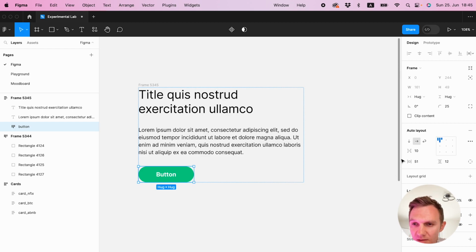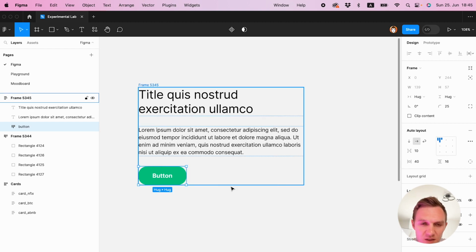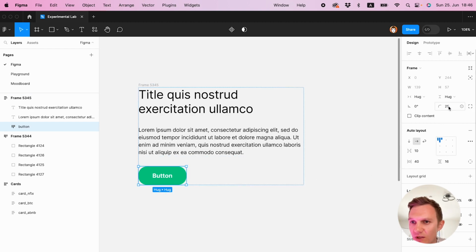Another important thing to explain about Auto Layout is horizontal and vertical padding. It's the size from the left edge to the text, from the right edge to the text, and from top and bottom to the text. So if we select horizontal padding to be 40 and vertical padding to be 16, the button looks like this. So we have to increase the corner radius so it's round.